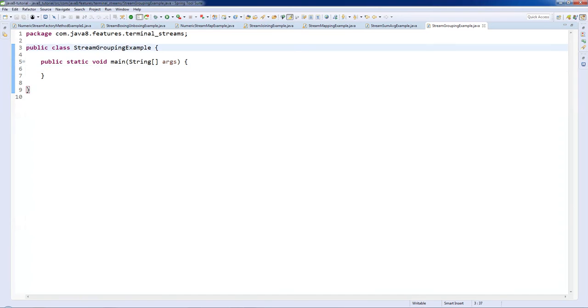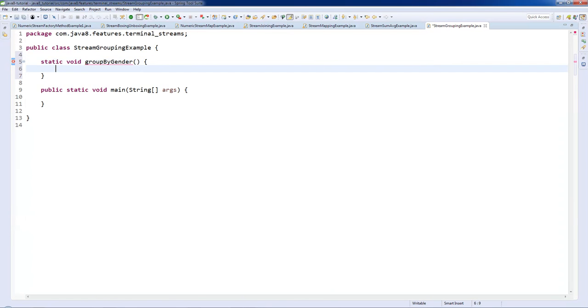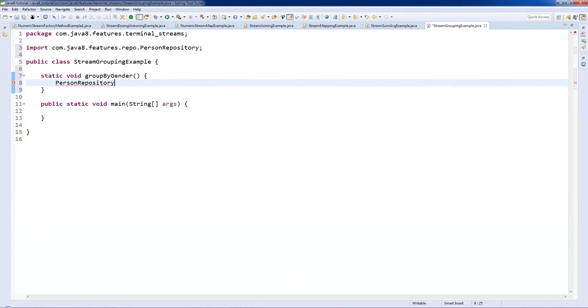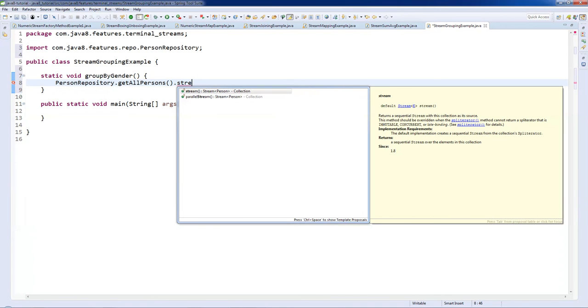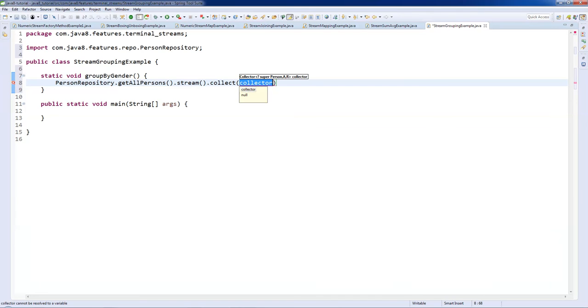Let me create a new method here, static void, and I'm going to name the method groupByGender. You can try with a different name also. Here I'm going to print the data based on the gender. Let me open the person repository, which will return the person list. Dot, the first thing we need to do is open a stream and then collect. How we are going to collect the data, that is the tricky part here.